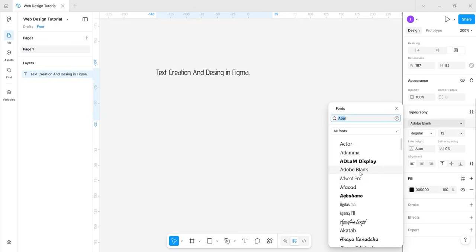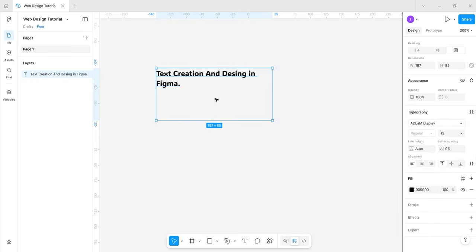Maybe on your machine it might not change as you see here, but if it doesn't change when you hover on the name of the font family, all that you need to do is just click on it, and as you can see, the typeface or the font family of the text changed accordingly.